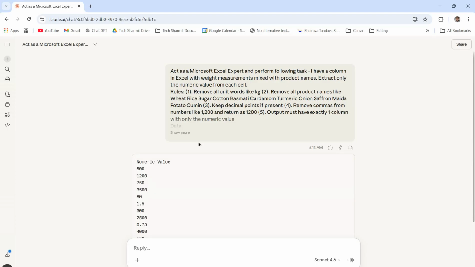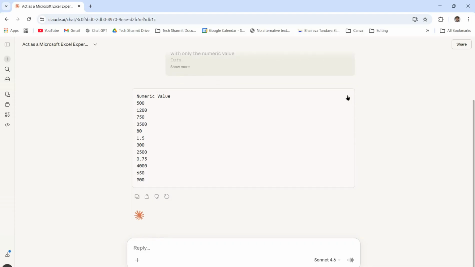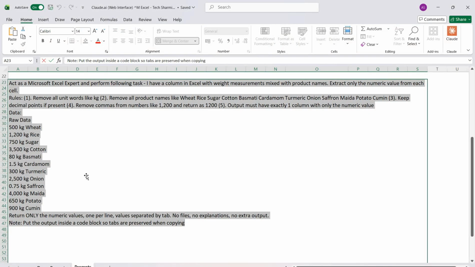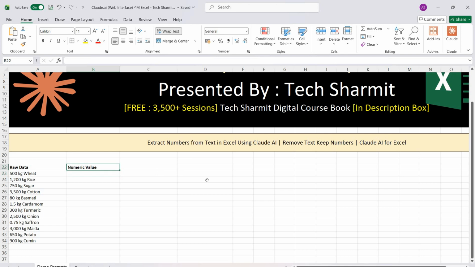Maybe 98% of the result is fine, but you can see we have got the data and it is in table format. Now you can directly copy it from here, go to your Excel sheet and just paste it. That's it. So let's verify it. We have the numbers 500, 1200, 750, 3500. Commas are removed, product names are removed, measurement units are removed, so everything is perfect. This is how you extract numbers from text in Excel using Claude AI.